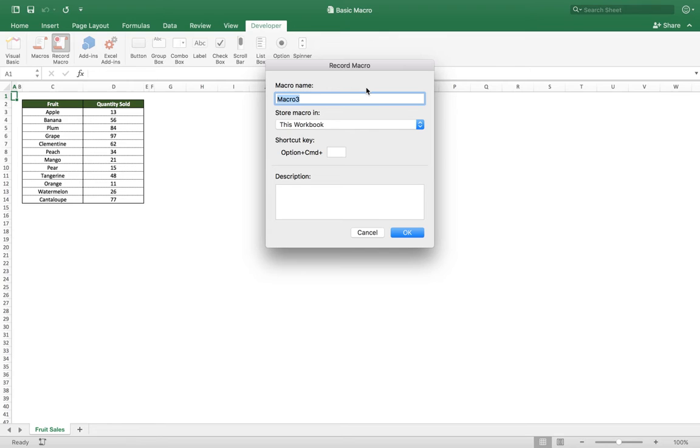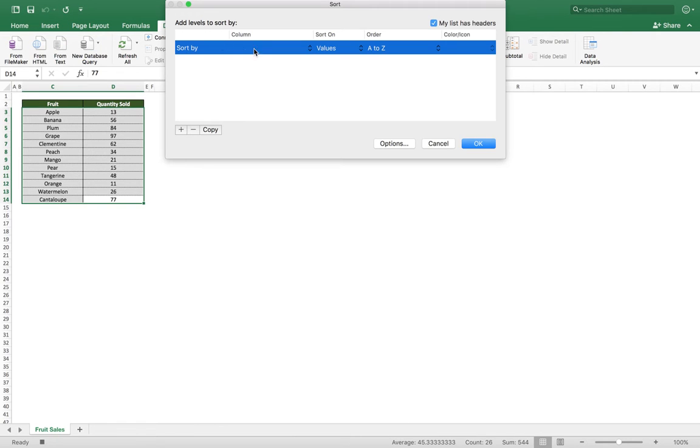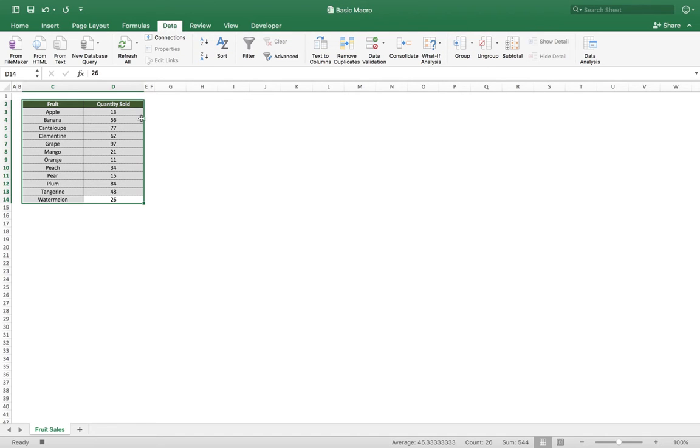Click Record a Macro. We are going to name this Sort AZ in order to say sort alphabetically. Store it in the workbook, and you are now recording your first macro. We will select the table, go to Data, Sort, select Column Fruit, and click OK.